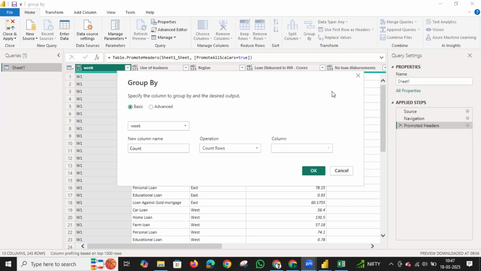In today's video, we will understand how we can use the group by option in Power BI to summarize values for categorical data. Let's get into this video.